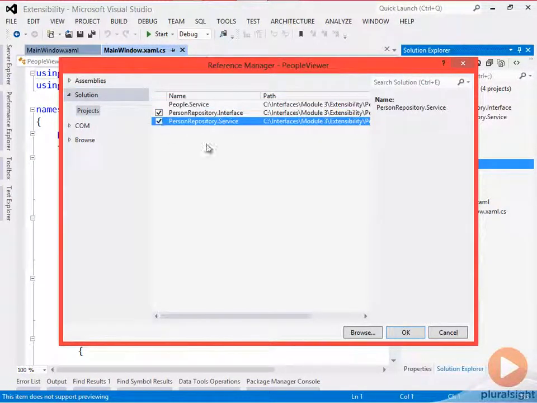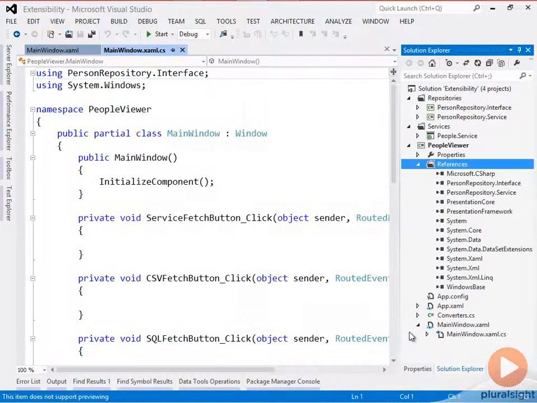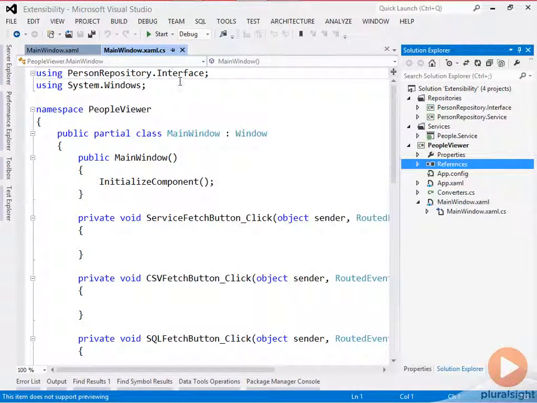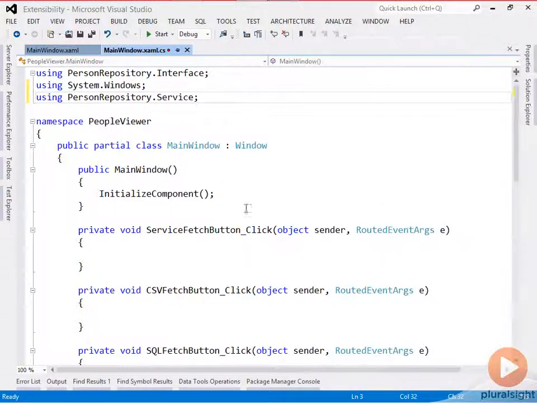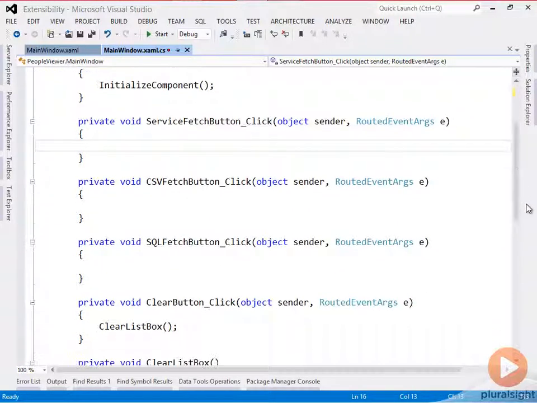And we'll want to include a reference for personrepository.service, the project that we just created. Now that we've done this, we can just add a using statement for personrepository.service, and we can start using our repository. So what we're going to do is implement the service fetch button click event handler. And this will look very similar to the implementation we did in our previous example.